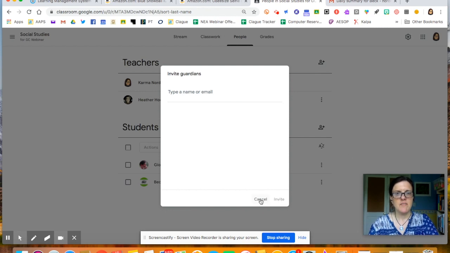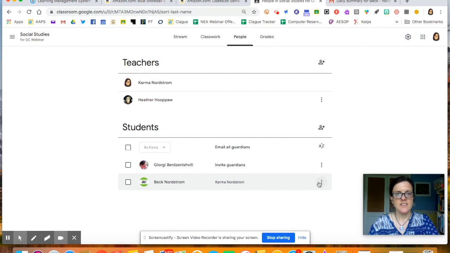Once the guardians have been invited, I can click the snowman icon next to the student's name, and I can email the student directly, email the guardian, invite more guardians, or remove the guardians.